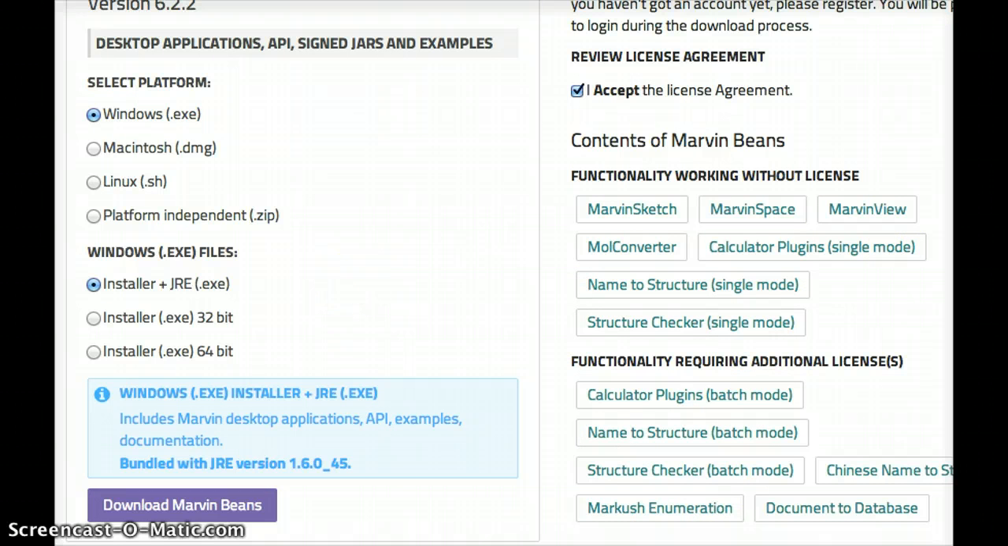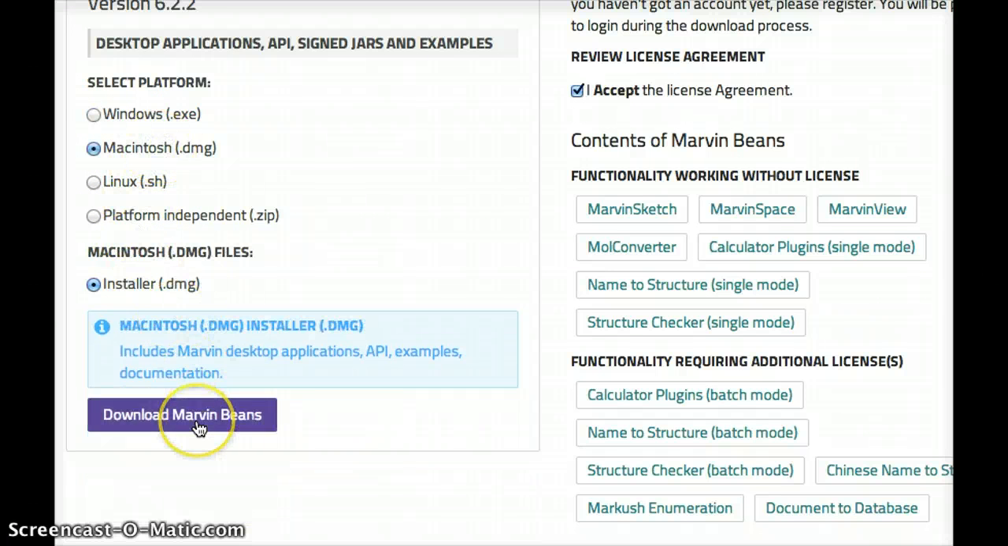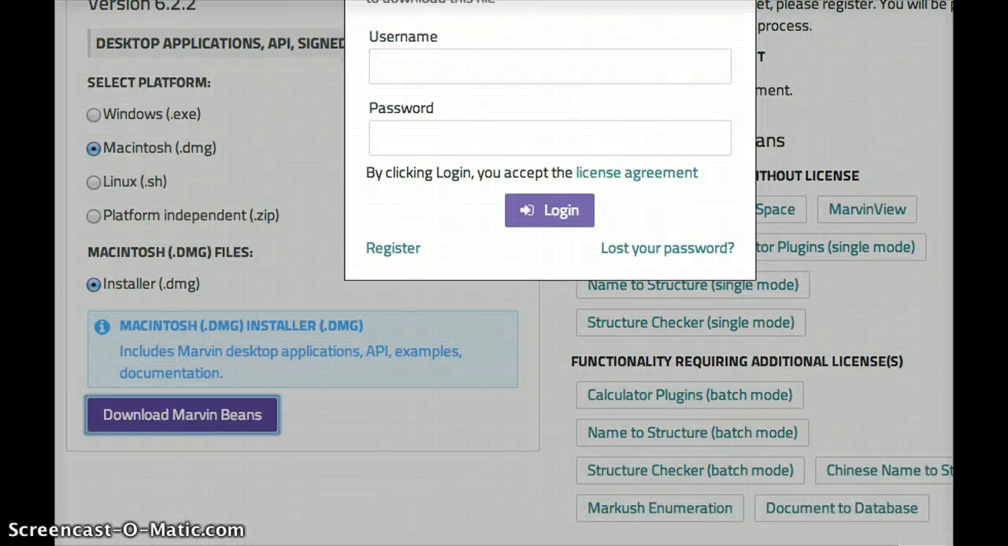Of course, you may be using a Mac or a Windows, or some of you even Linux. Just choose whichever one you want here. And once you've done that, all you need to do is just click the Download Marvin Beans button. It's going to ask you to set up an account. This account is free, as I mentioned, but it is required to be able to download the software.